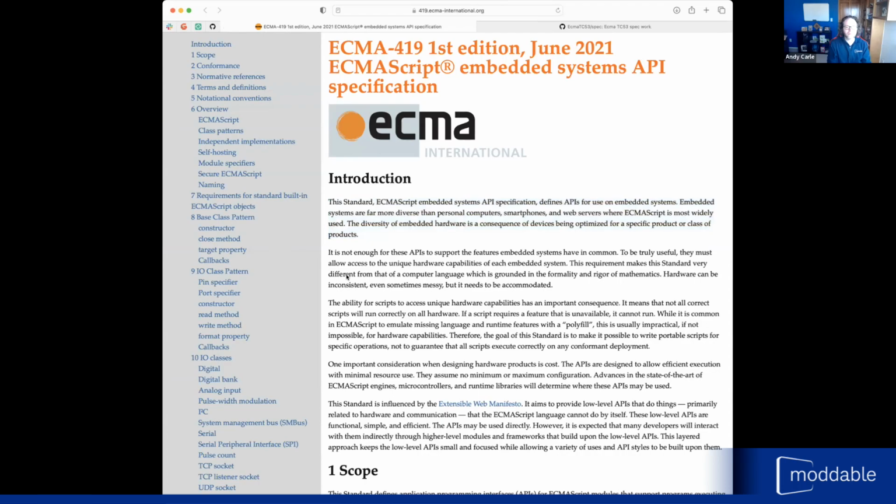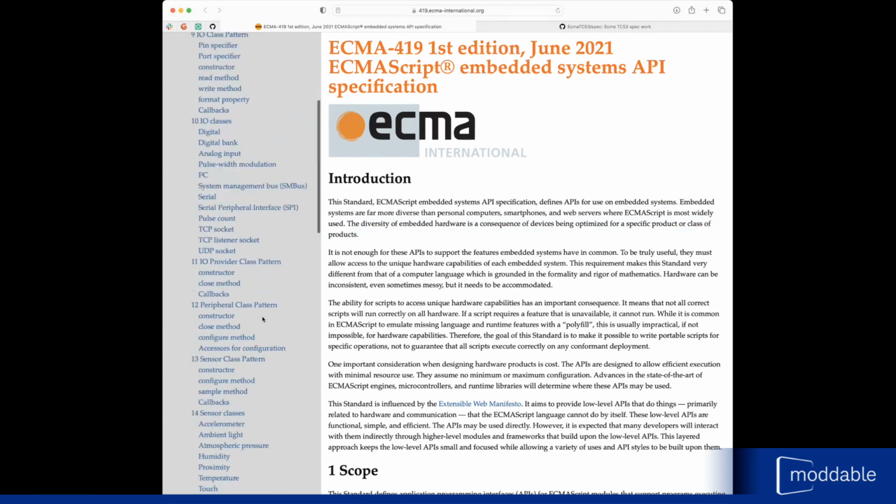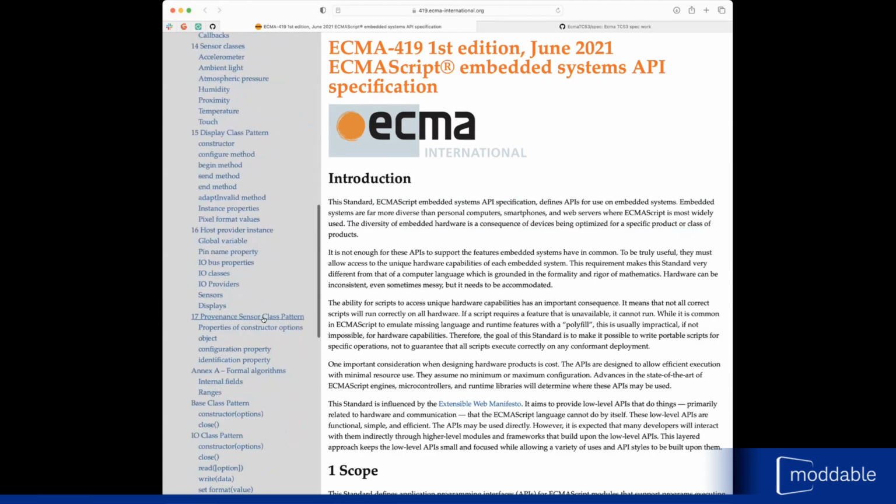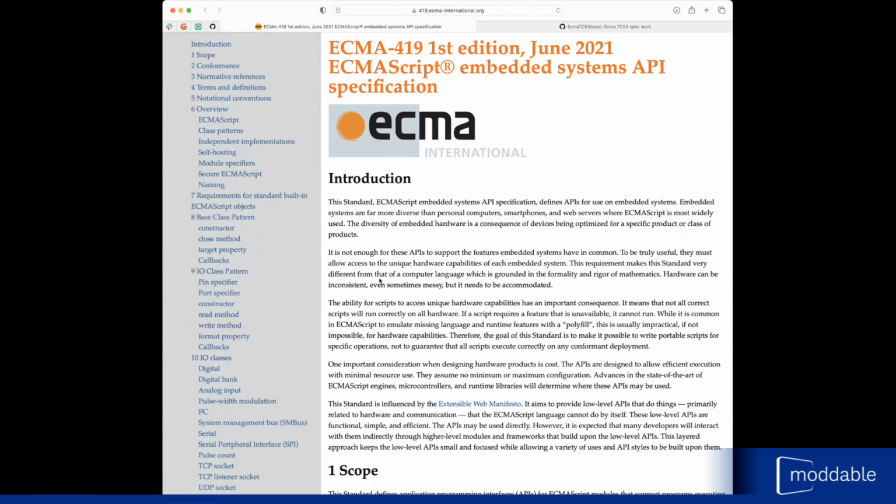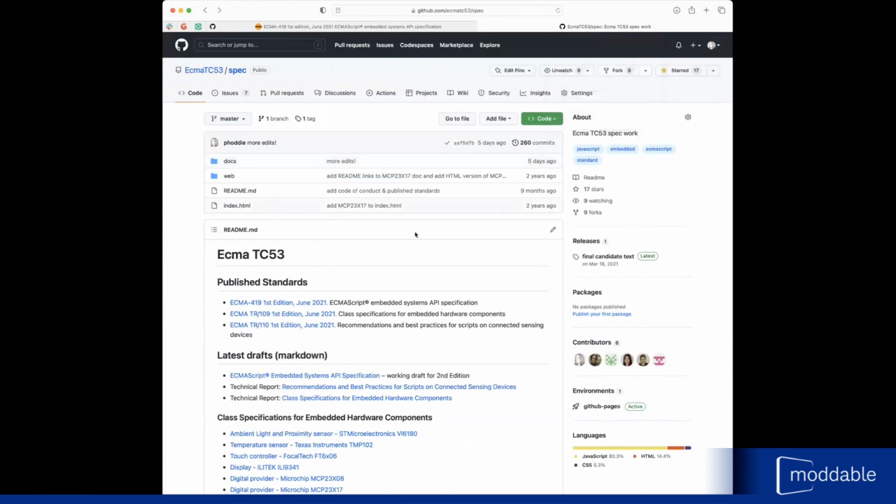Cool. So this is just a quick update. For those of you who aren't familiar, ECMA-419 is a standard that Moddable's been contributing to for the last few years. The first edition was published 2 years ago, and covered all kinds of nifty I/O things primarily, but also sensors. A lot of this work has made it into the Moddable SDK and has been adopted by projects like the Node-RED MCU work.